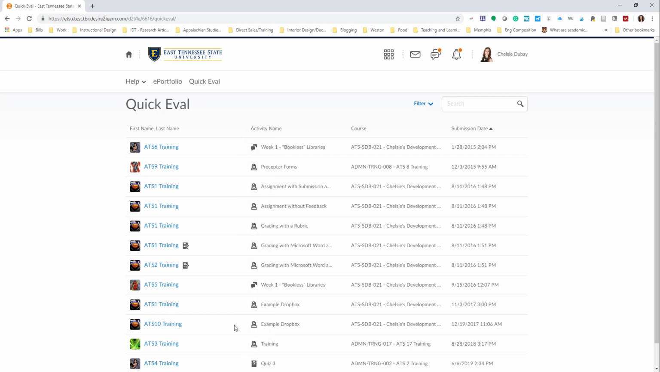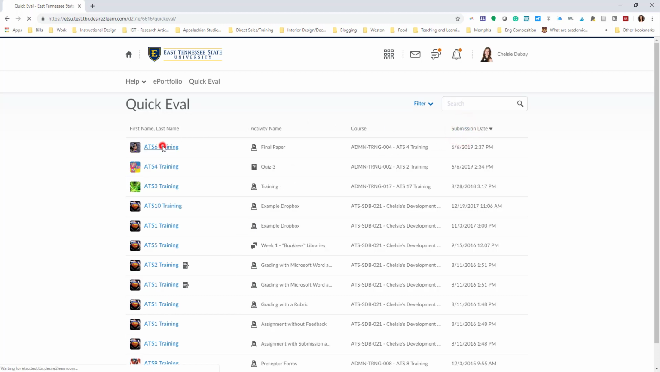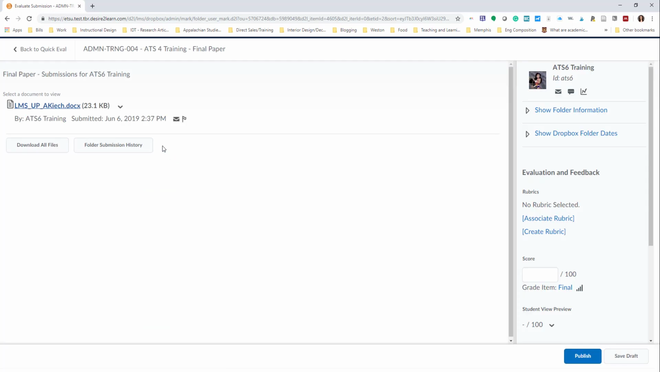To begin the assessment of a particular submission, simply click on the student's name. This action will route you to the particular assessment tool within a particular course. The student's submission will display on your screen, and from here you can continue in your normal grading workflow.